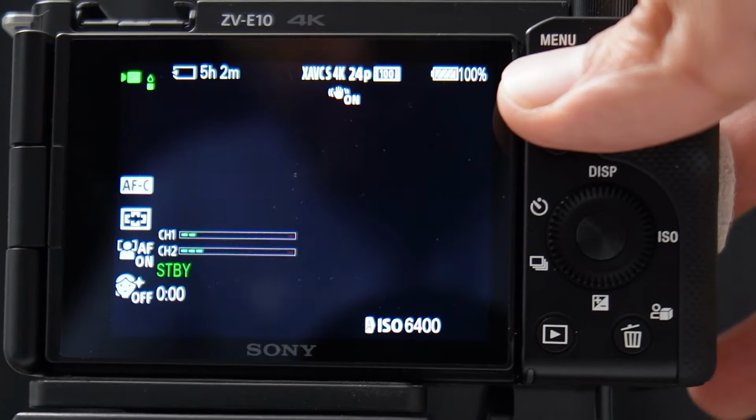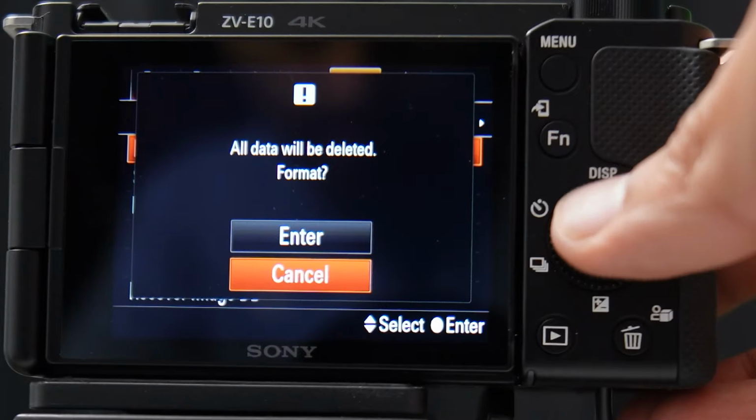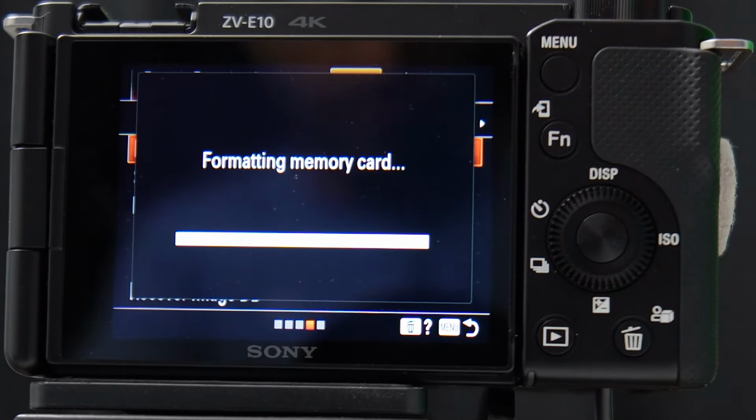But anyways, in order to avoid that scare, I began to format the SD card directly from the camera itself. To accomplish this, on the Sony ZV-E10, you hit the menu button, slide over to Setup 4, click on Format, and then press Enter. Then wait 30 seconds for the card to format.